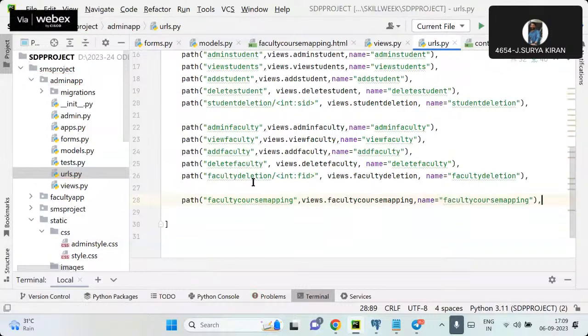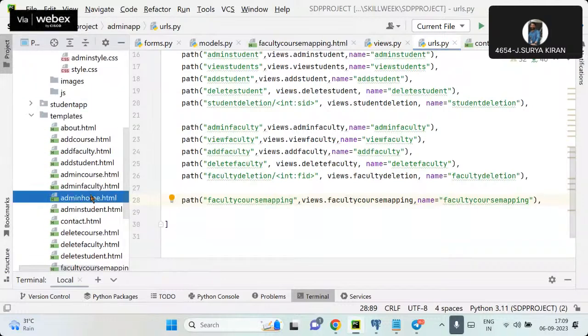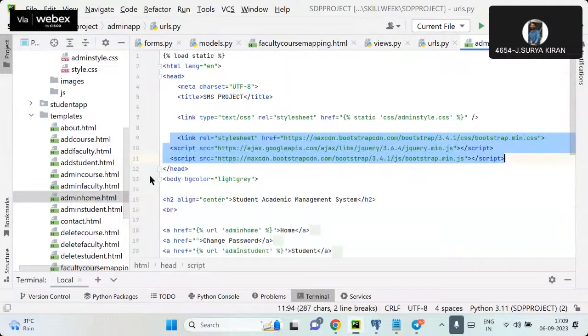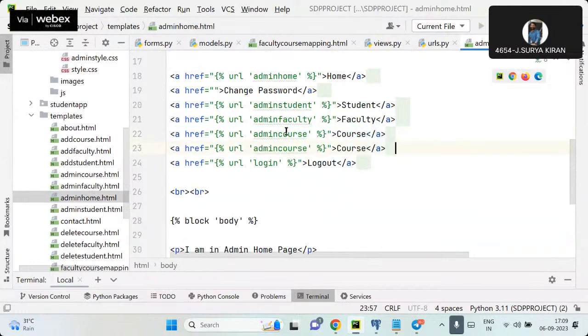Put a comma here, and where we have to give it, I think in the menu we can update actually. Let's go to admin home. Let's go to admin. Here, let's take this. This is faculty course map.